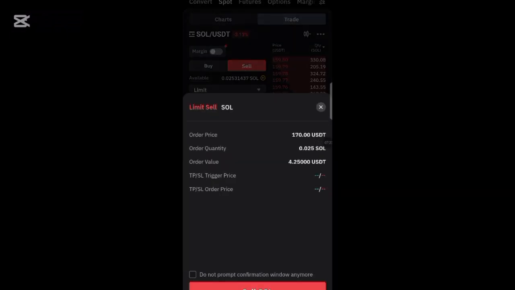I'll now click on sell. It will now show me order price 170, order quantity 0.025, order value. That is the USDT I'm going to get from selling at this 170 USDT. I'll now click on sell.